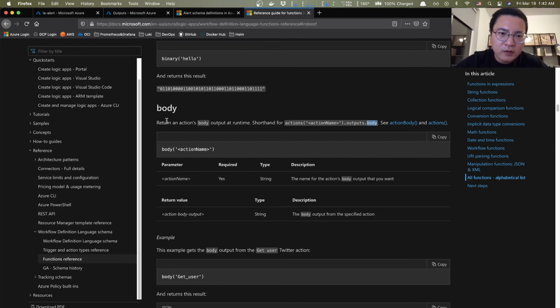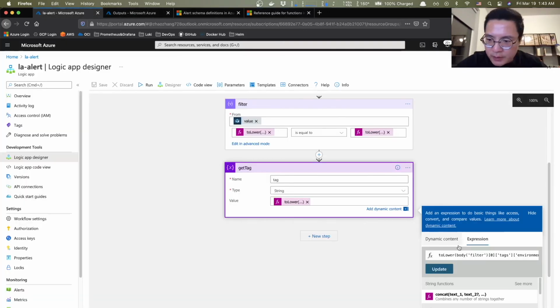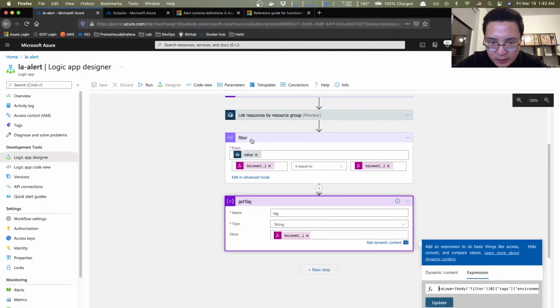This is something new. Basically what this function does is return an action's body output at runtime. So that's what I need. I'm going to need the body from the previous action. I give these action name filter, so I put the name here. So it is grabbing the content of this action. Then let's take a look at my node again.